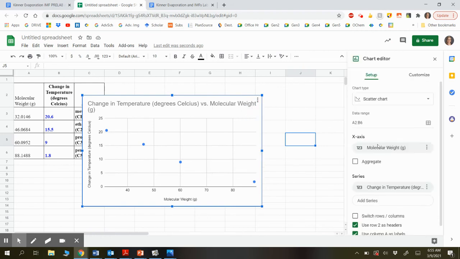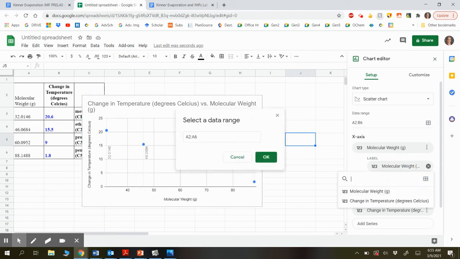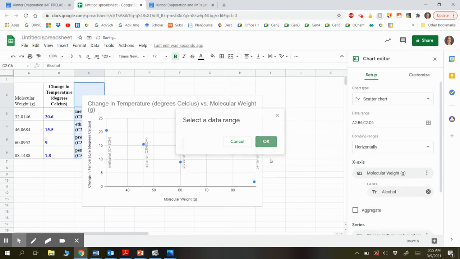The thing we want to add is the data labels. Let's do that under the x-axis. Go to add labels. But we don't just want the molecular weight again. We want the name of the alcohol. So we're going to have to find it in our spreadsheet. Click on the little squares because we're going to select a range that has our labels over here. So we're going to select the column from the word alcohol all the way down through the names of the alcohols and hit OK.